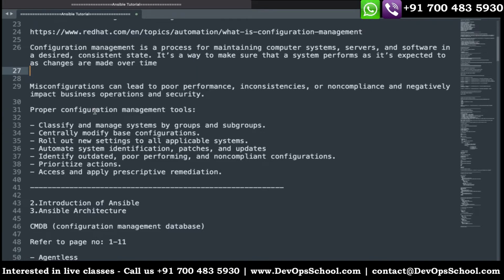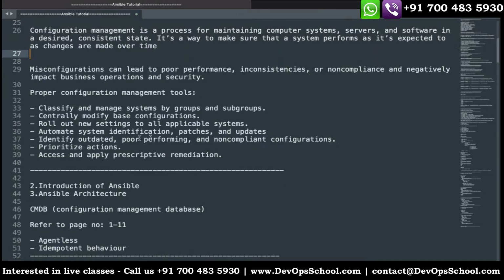Let's say the NTP service is not running on some servers, so what will happen? There will be a time difference, and while you try to access your application, there might be some issues at the user end also. So we don't want that thing to happen. That's why we are using configuration management tools.